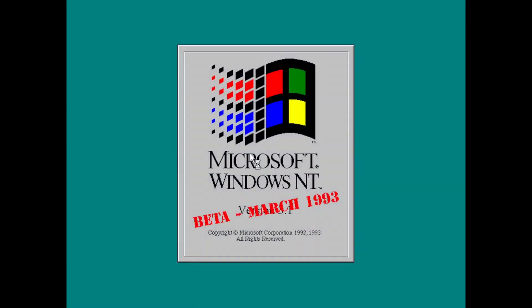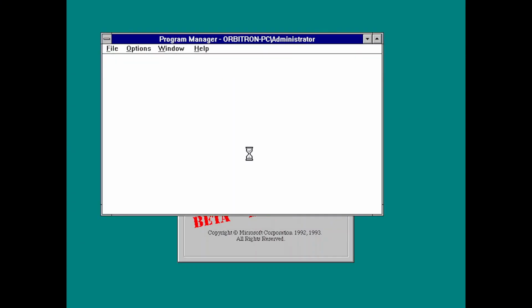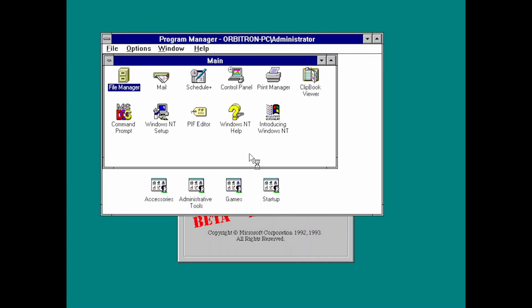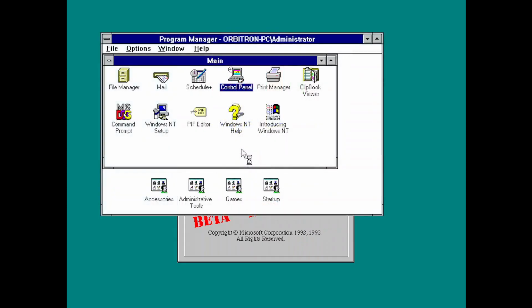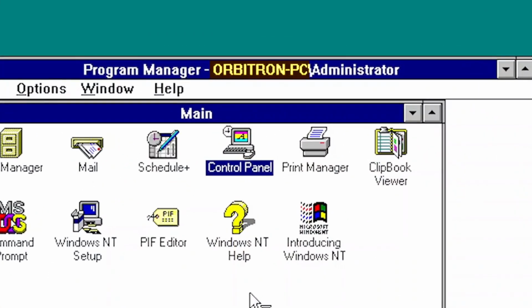Going to the desktop, we can now see that the default background color has been changed from gray to a teal color, the default color scheme has been changed to the one seen in the final build, and the default wallpaper has been changed to read Beta March 1993. The title bar of the Program Manager now shows the computer's name as well as the name of the current user.